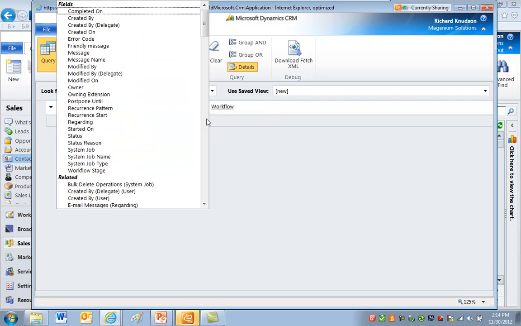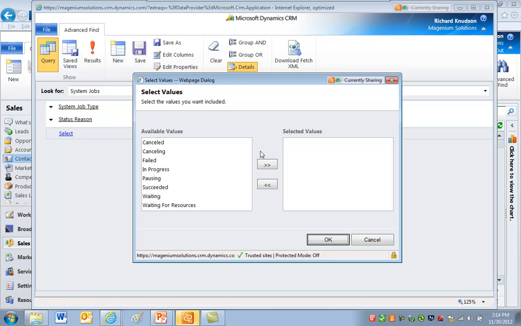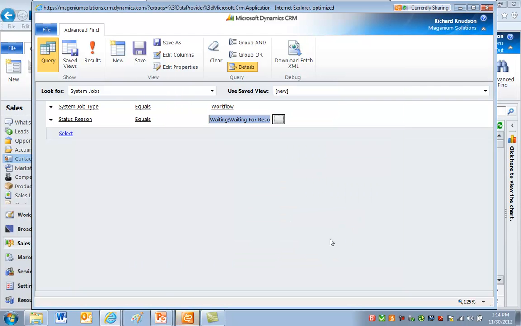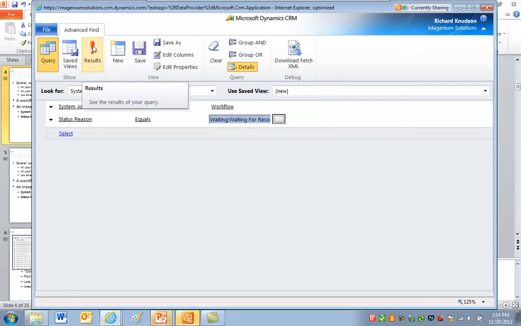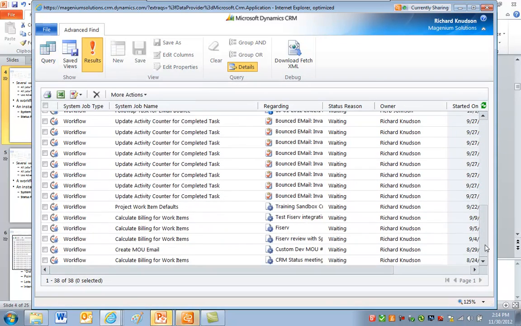I'm interested specifically in system jobs where the status reason is equal to waiting, or maybe waiting for resources. Sometimes that can be a red flag. If something failed, that might be good to know about, but usually I might have a different dashboard for something like failed jobs. Typically, if I want to see something that's stalled out, at least it's something I can do something about, so I might do something like that. And if I click results here, I can see all this stuff.